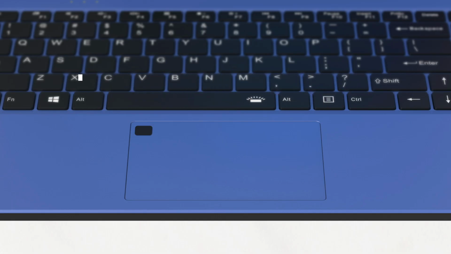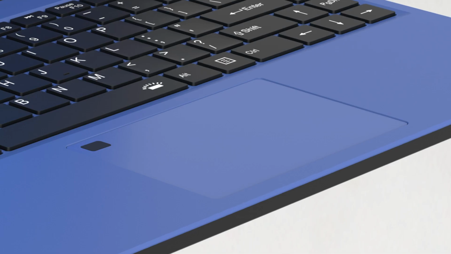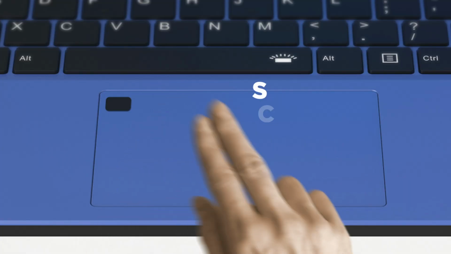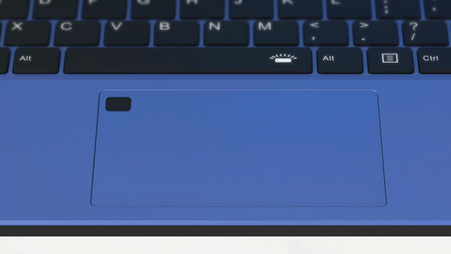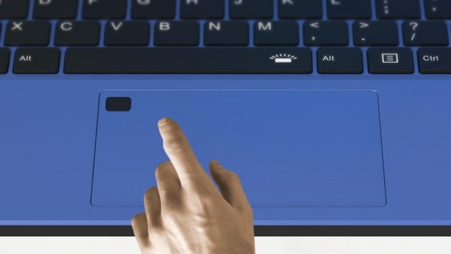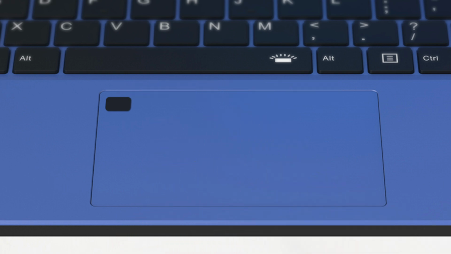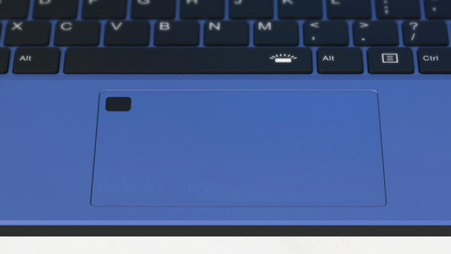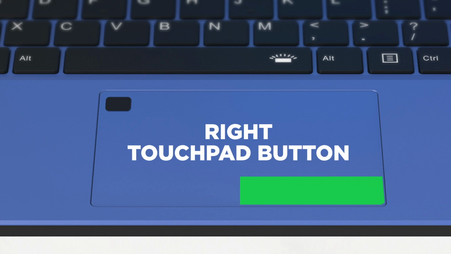Touchpad. The touchpad can be set to perform other mouse functions, such as scrolling, selecting, and double-clicking. It moves the pointer and selects or activates items on the screen. The left touchpad button functions like the left button on an external mouse. The right touchpad button functions like the right button on an external mouse.